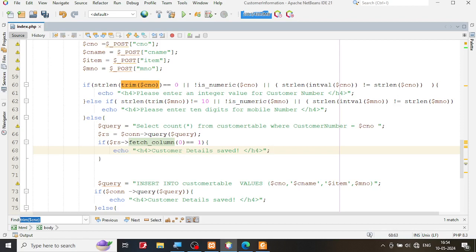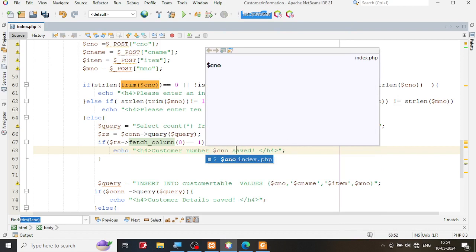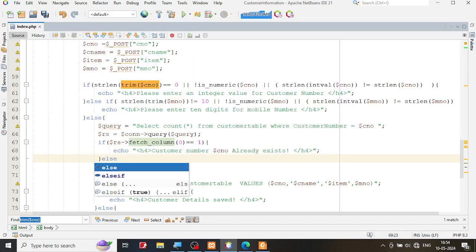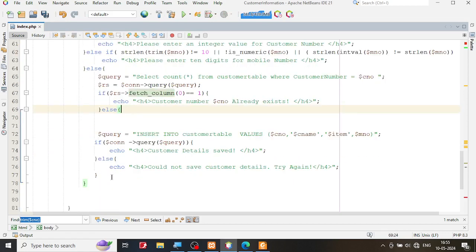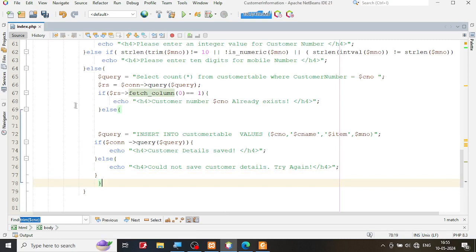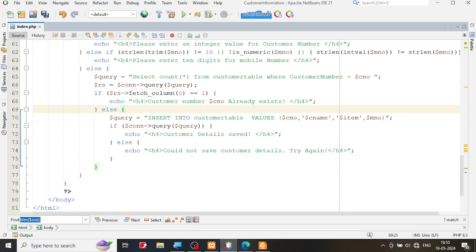Customer number, and $C number already exists. I think exists. Else, I'm going to do the remaining part. Whatever I did last time, I'm going to faithfully do the next part. So this is what I'm going to do. Let me format it and show you. This is the meaning. If the count is equal to 1, you say that the record already exists. Otherwise, you allow them to do it.